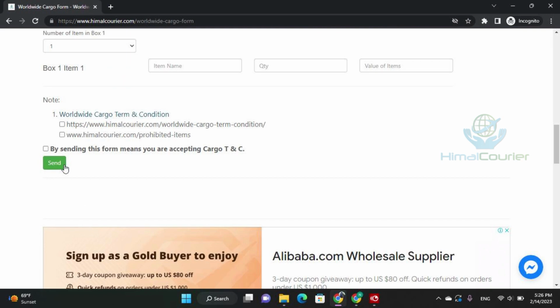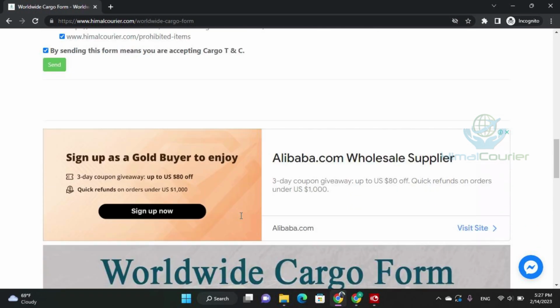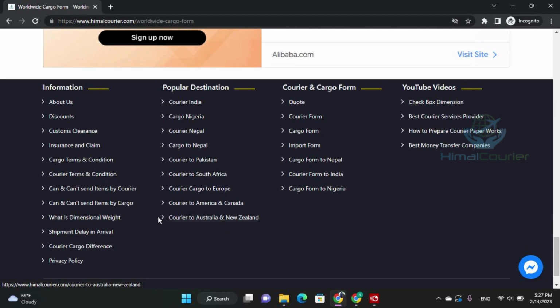And before clicking on send, you need to check some boxes. By clicking these, you accept the terms and conditions and that you have read the prohibited items. We will also check those sections in this video. Now let's move to the footer and check out the terms and conditions for cargo.